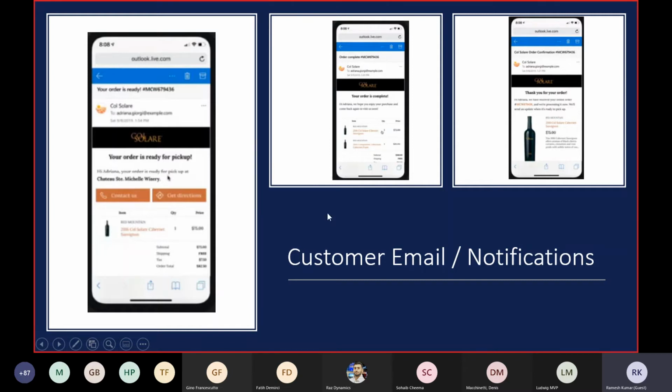And once the order is completed, now we can send an e-invoice, which is very popular recently because of the COVID situation, to avoid paper and all. So all the emails or invoices can be sent to the email.